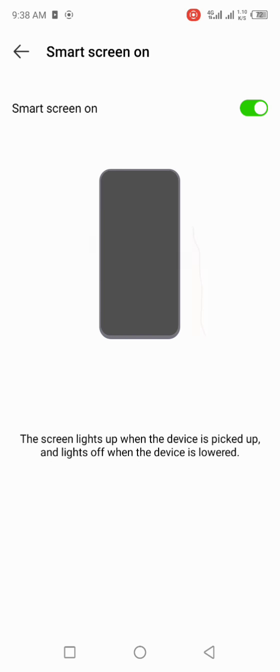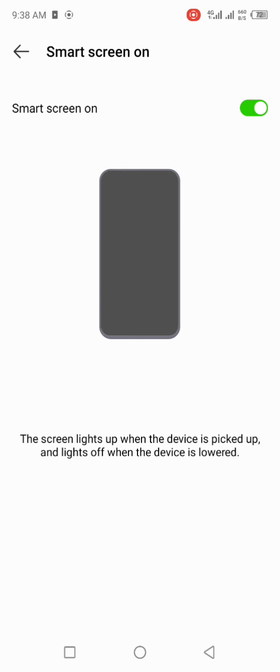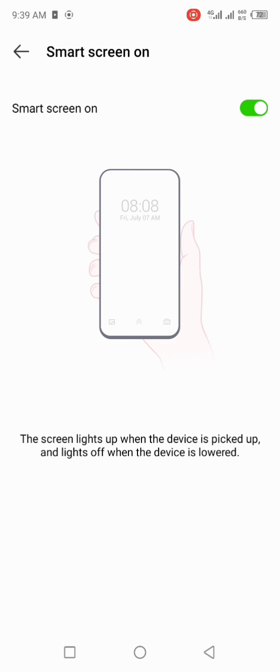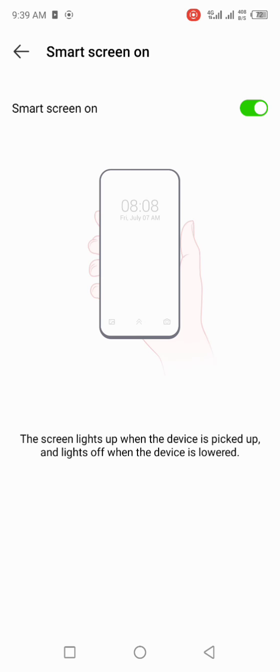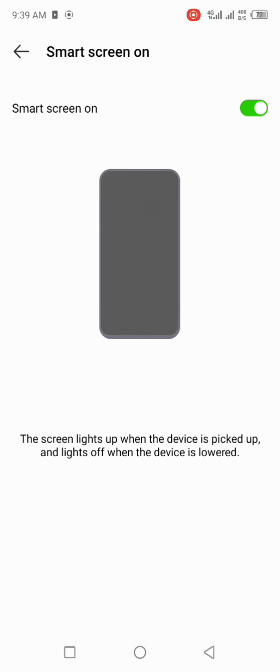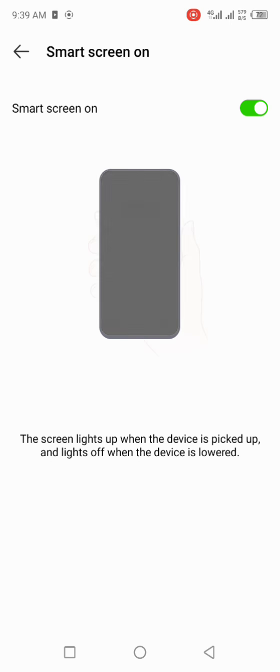Now when you place your phone on a table or somewhere else, the screen will automatically turn off, and when you pick it up, the screen will light up. So this is how we can activate the smart screen on option in our Infinix Note 11 Pro mobile phone. Remember that you can search for such an option in other mobile phones as well in the special functions options. So I hope you got all of it about how we can activate this option.